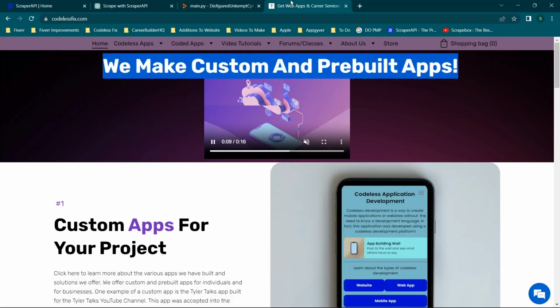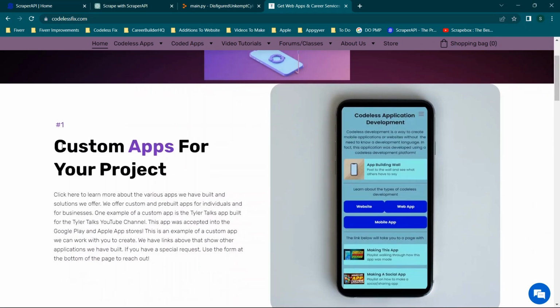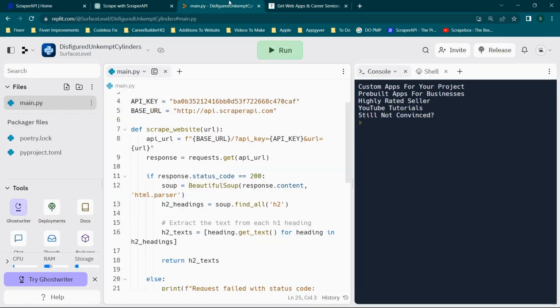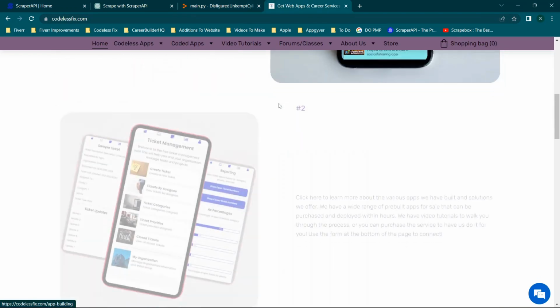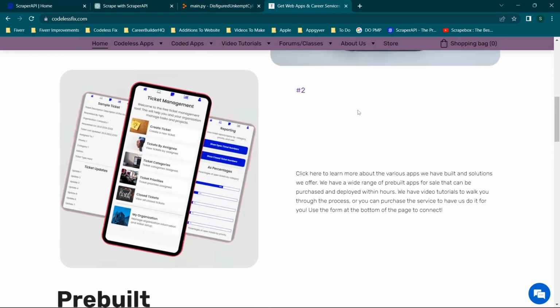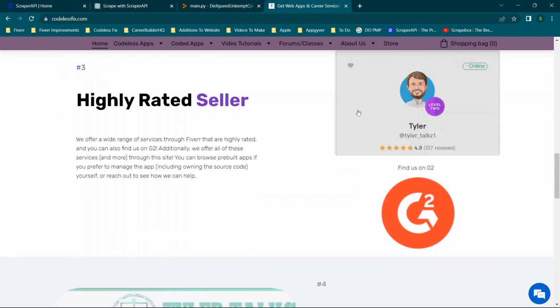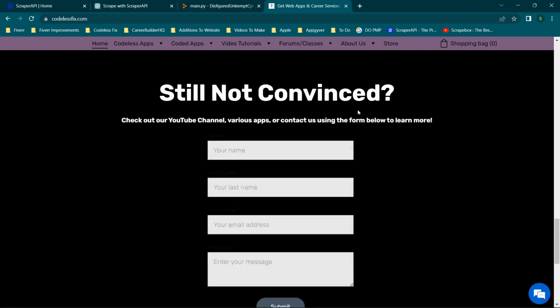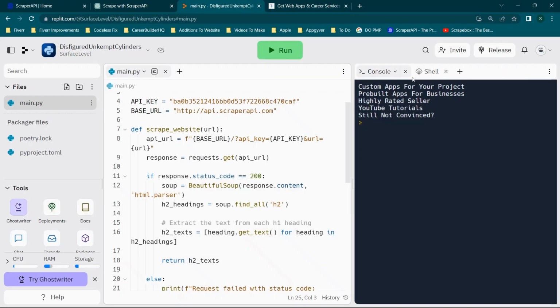And in this case, the H2 headings we'd be looking for, I believe, would be text like this. So you'll see we have custom apps for your project, pre-built apps, highly rated seller, YouTube tutorials, still not convinced. So let's scroll through. Pre-built apps, highly rated seller, YouTube tutorials, still not convinced. So everything is coming through as expected.